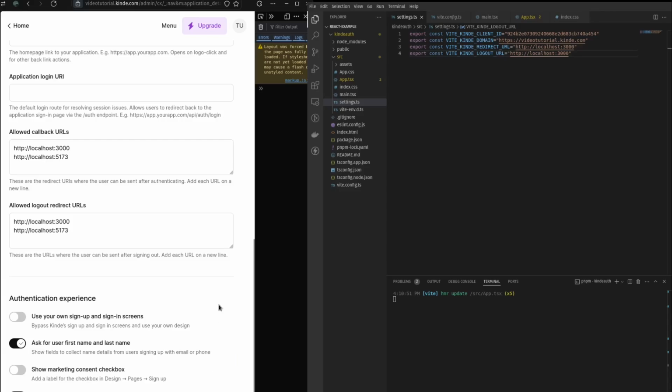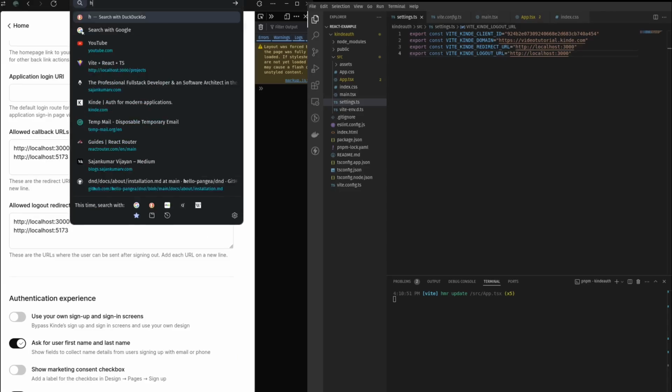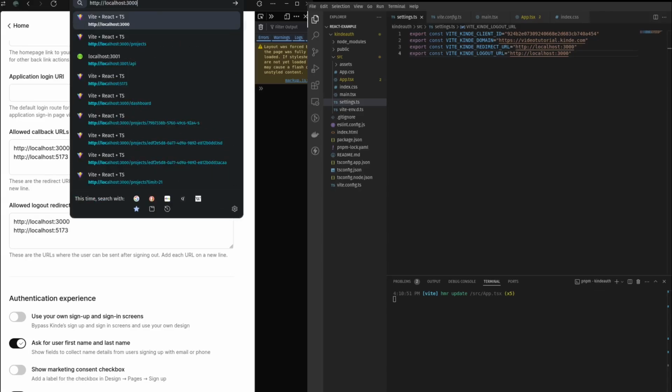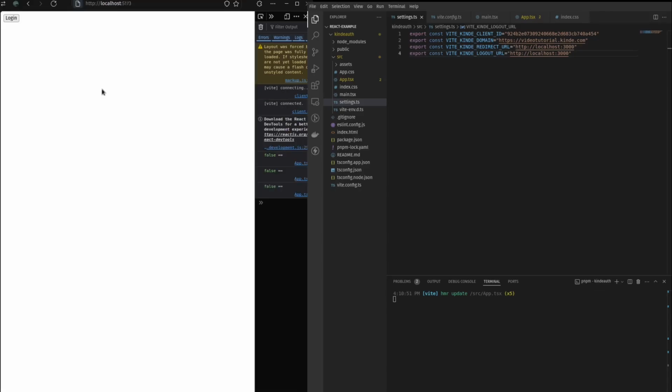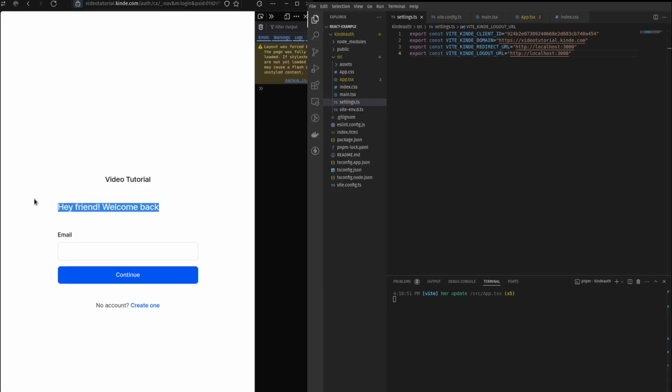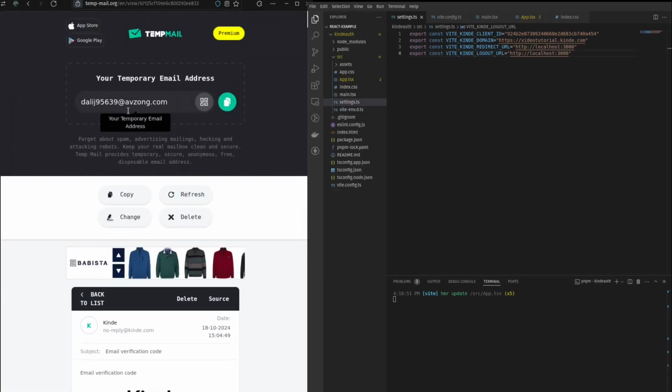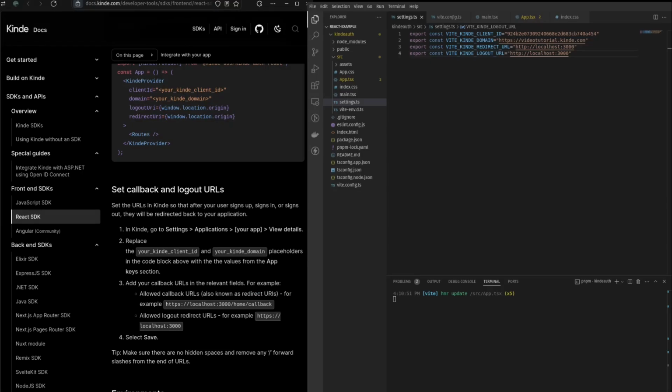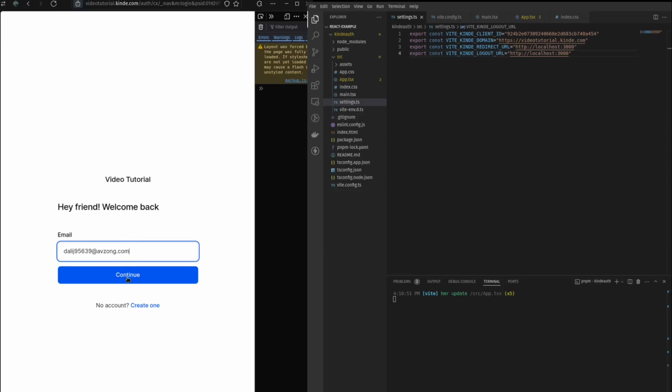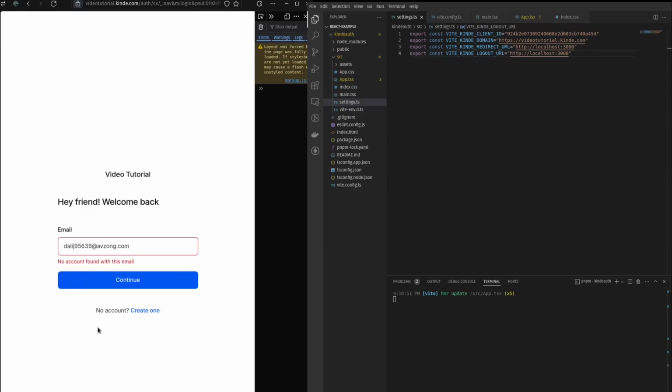Okay, I saved it. Now I'm going back to my React application at 5173. Now I will click login. It should take me back to Kinde. So now it just says, okay, everything seems good. Now you enter the email address that you used to create the account. So this is the email address I'm gonna use. If I click continue, no account found.